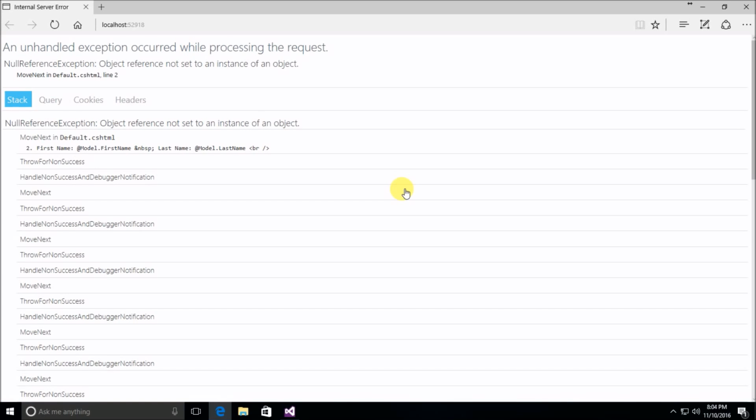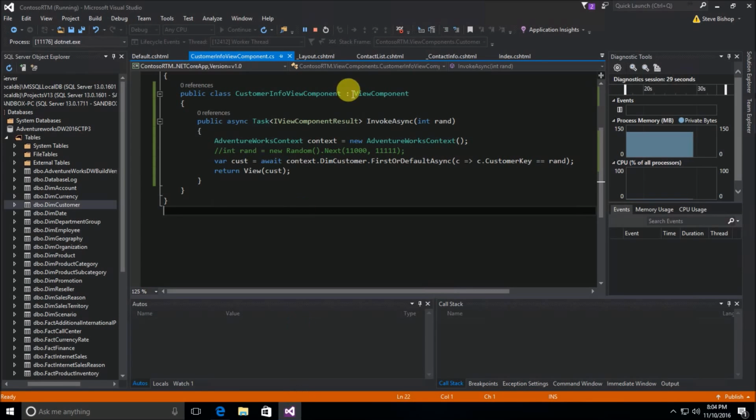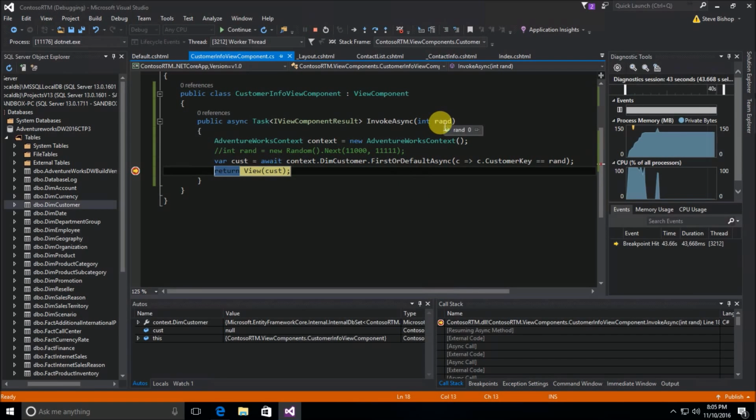What you might end up with is this object reference not set to an instance of an object, and it's failing on where it wants to use the Model.FirstName and Model.LastName. So let's just take a look and see what's going on here. I'm going to set a breakpoint here, or actually, better yet, let's do it after it creates our customer. So I'm going to just hit refresh here. And if we look at the random value, we see we just get 0, which is not between that 11,000 and the 11,111 that we were expecting.